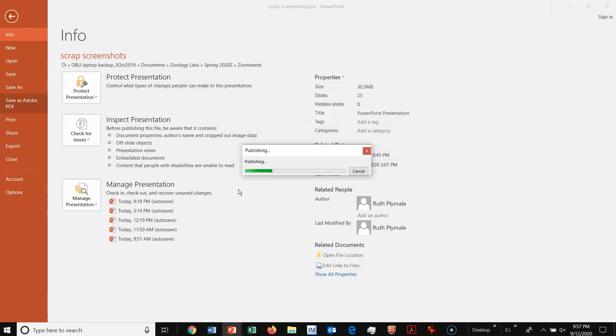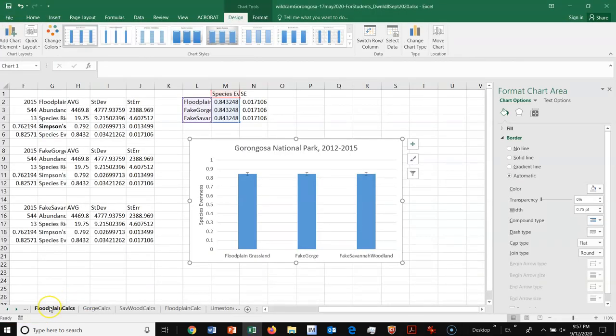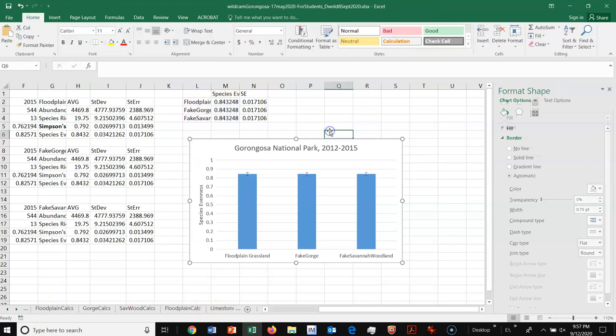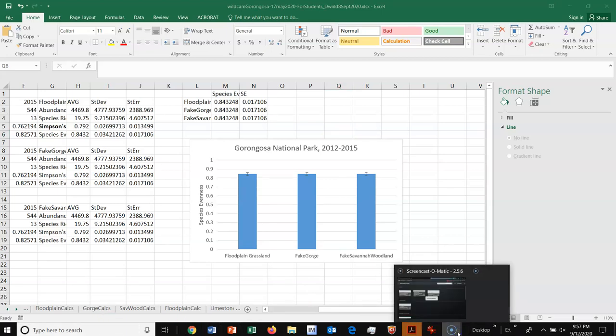So again, as a reminder, you guys will upload two things. You'll upload this graph as a PDF, and then you will also upload your whole Excel sheet showing all three of your calculation worksheets, your summary worksheet. So hopefully you guys are good to go on that. If you have any questions at all, then you can let me know.